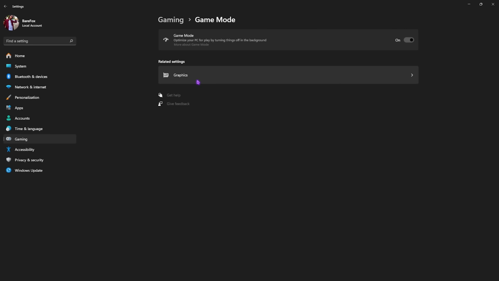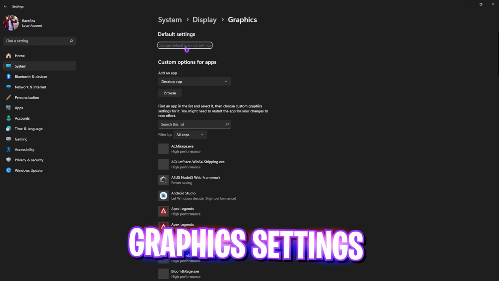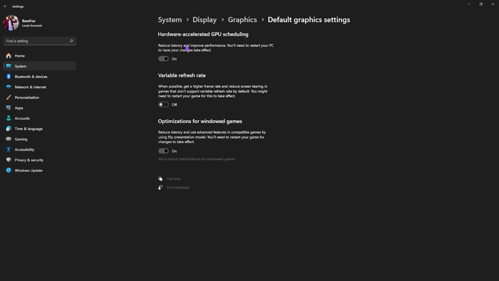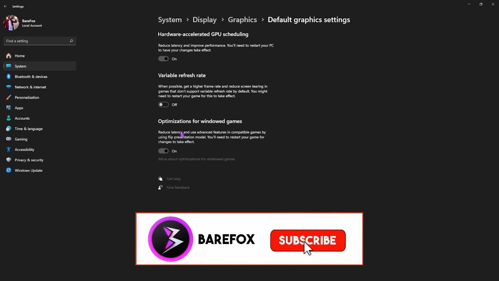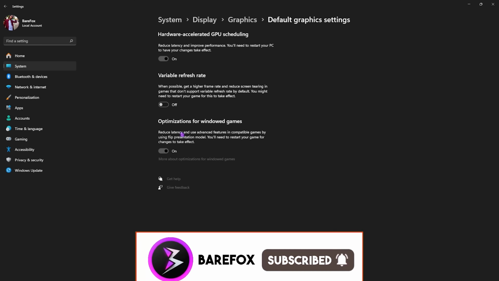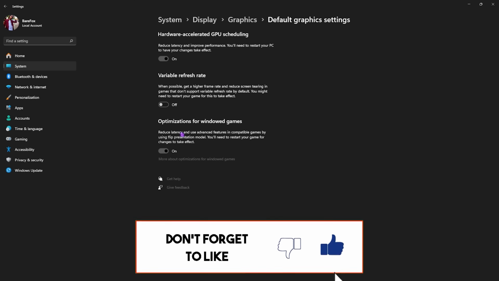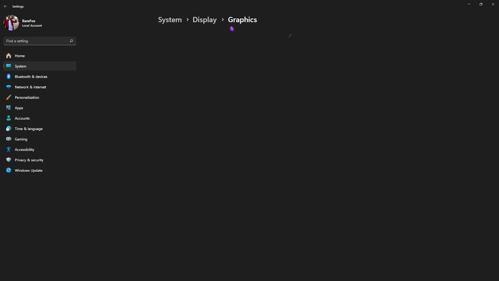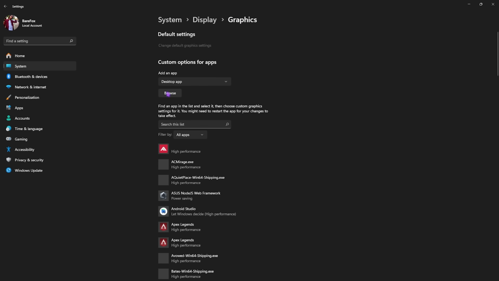performance. Right after that, go down to graphics and then click on the change default graphics settings right over here, then enable hardware accelerated GPU scheduling as well as optimizations for Windows games, as both of them will help you to utilize your graphic card and reduce your input and render latency. Go back to graphics and then click on the browse button over here and add Monster Hunter in this list. Once done with that, simply close your settings.